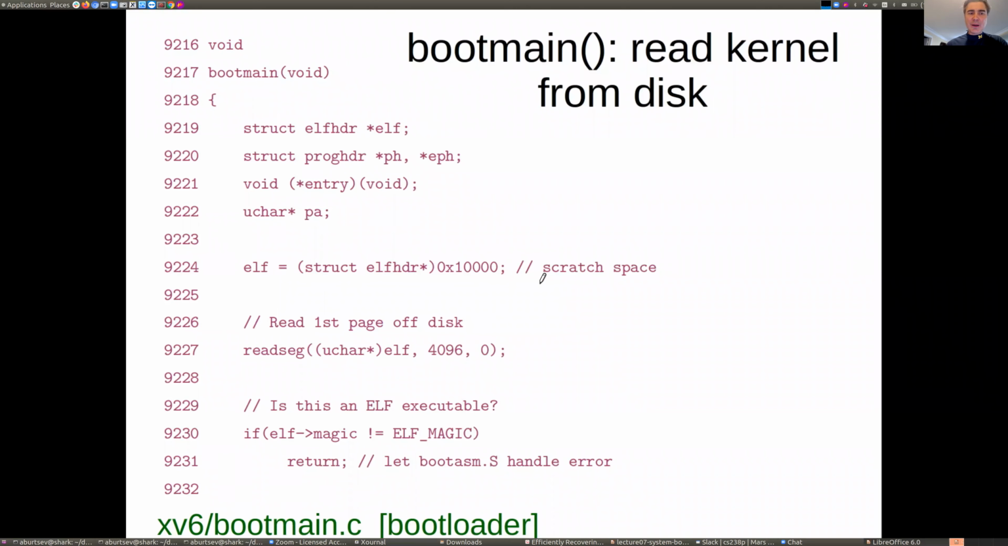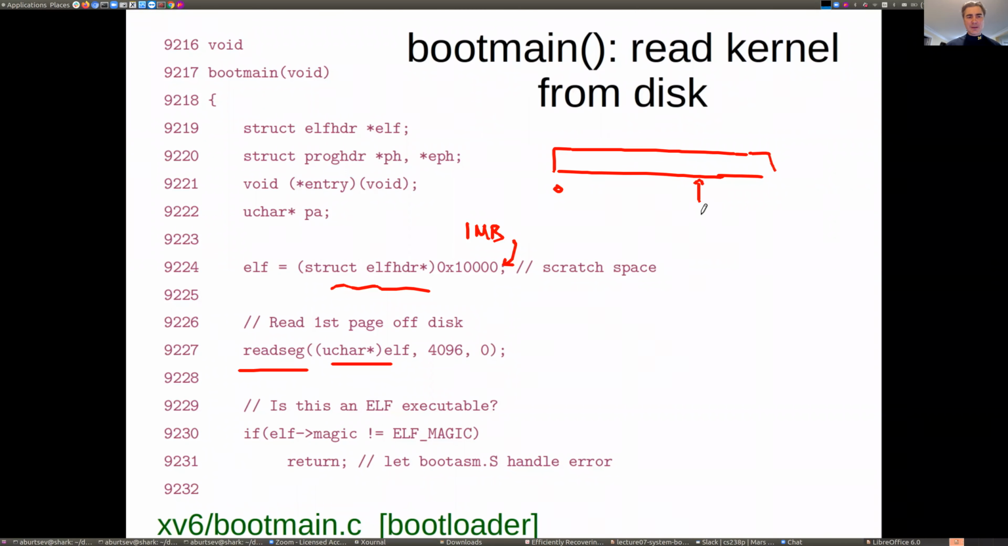And boot main was a C function. What we were doing here is that we said, look, we will load the kernel at address 1 megabyte, which is this address, right? And we're using this read segment from disk. This is the pointer in memory. So this is the physical memory starting from 0, and this is our address at the first megabyte, which is 0x100000. This is where the ELF is pointing.